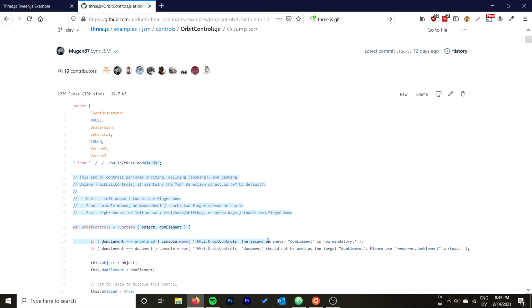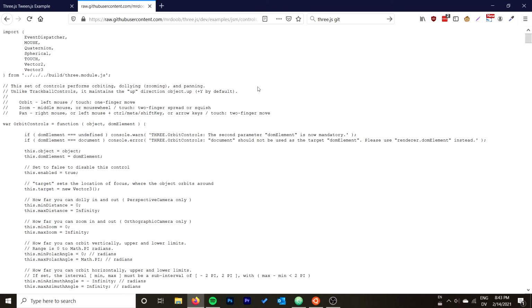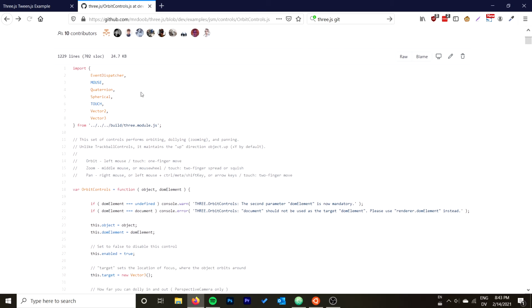So if you aren't using the CDN and you're hosting the file yourself, what you do is you go over to raw and then you do a save page as, and that's how you get the orbit controls, and then you include them like you would any other script.